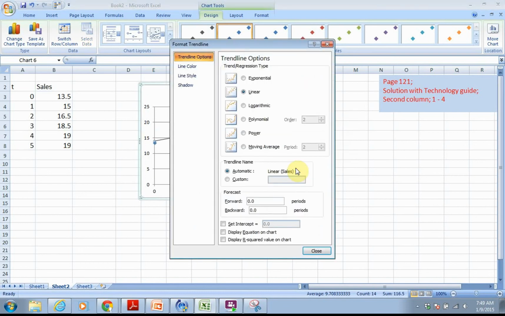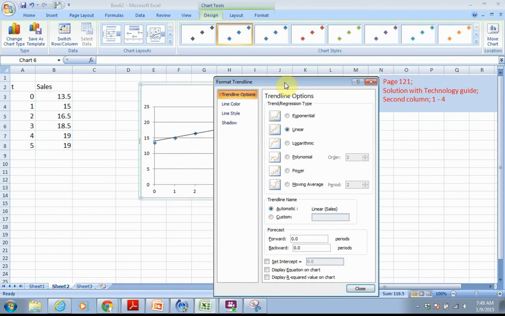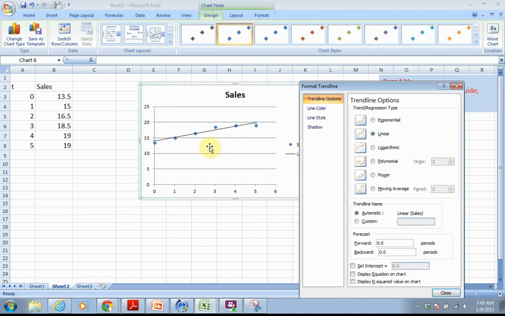When we add a trend line here, if we think about what this looks like, it doesn't look like a linear trend line to me. You could try exponential. It doesn't look exponential. This one is in fact a best fit for a polynomial of order 2 or a quadratic function. At the bottom, click the last two boxes, display equation on chart and display R-squared value on chart.